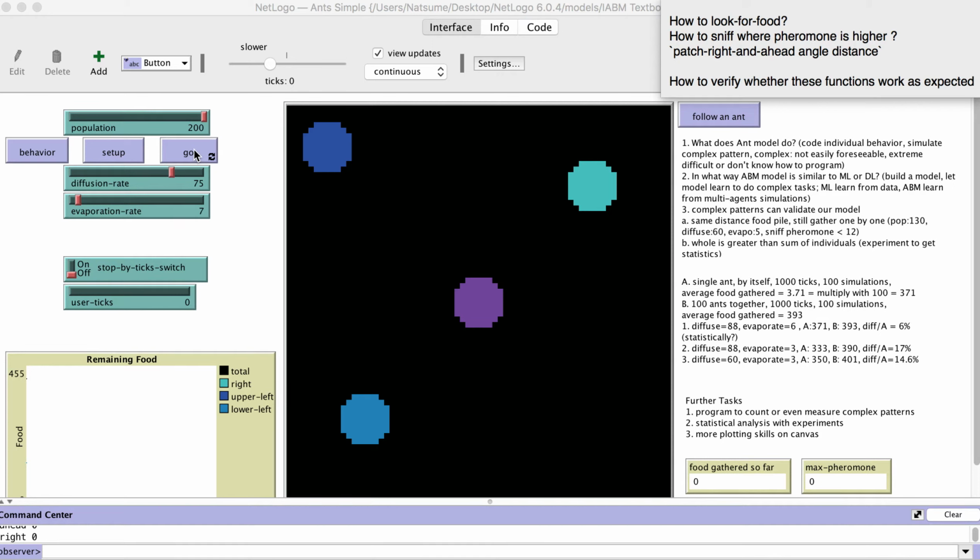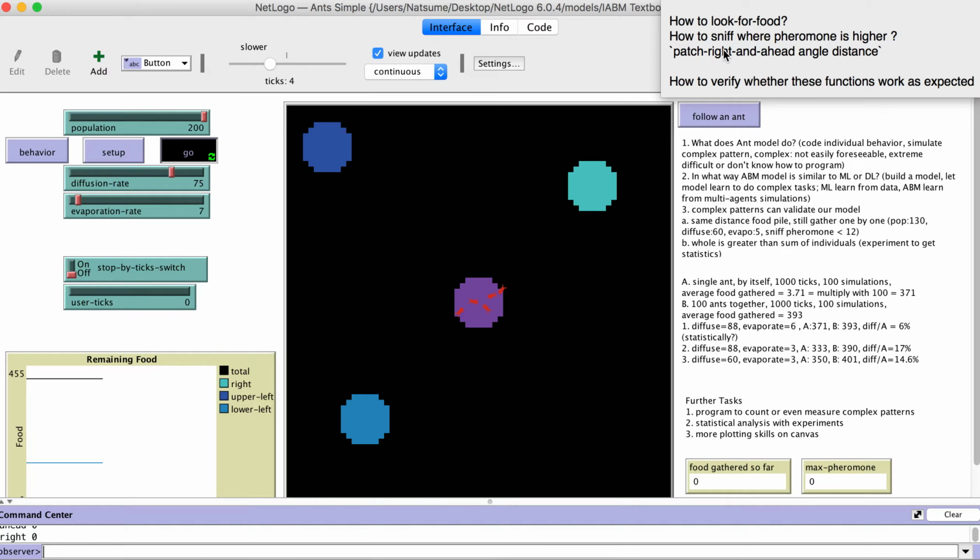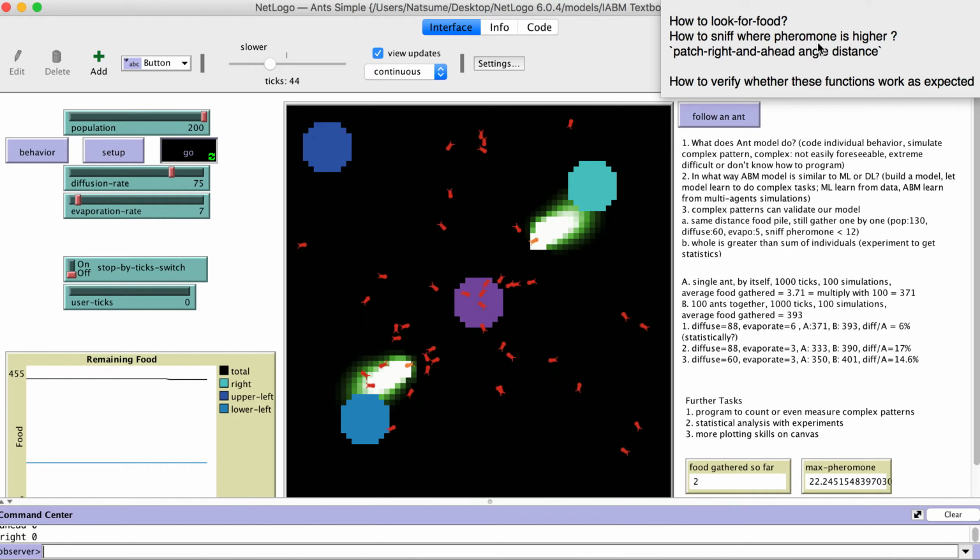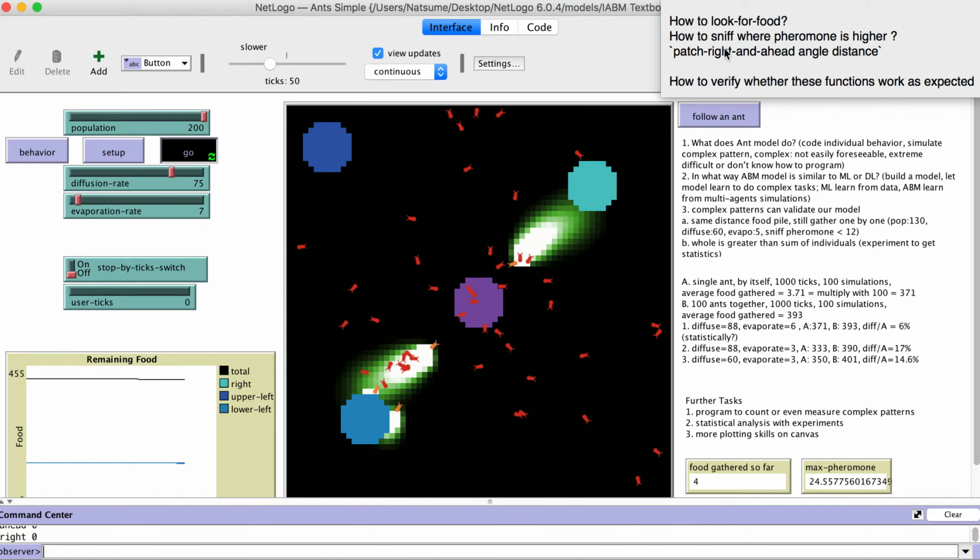So far, we already know how the look for food function is defined and how to design a function to make ants sniff around where the pheromone is higher. Also, we know how to use patch-right and patch-ahead with an input angle and input distance. How do we use this?